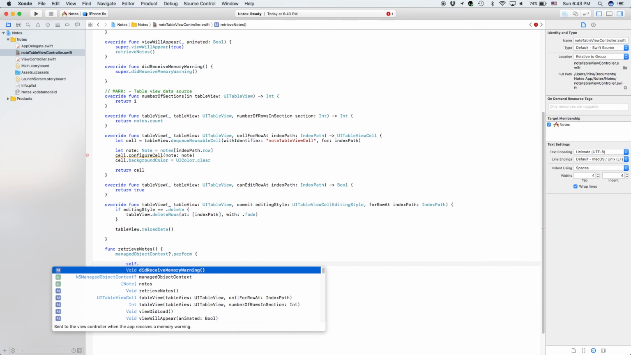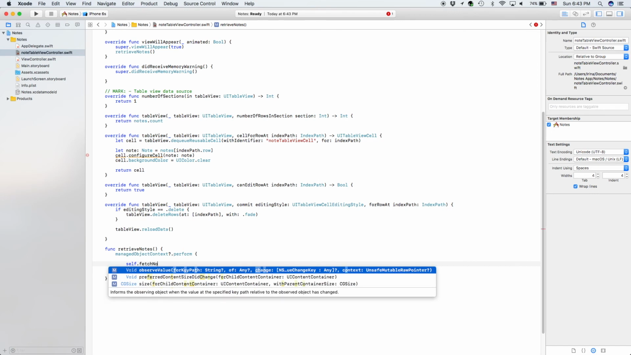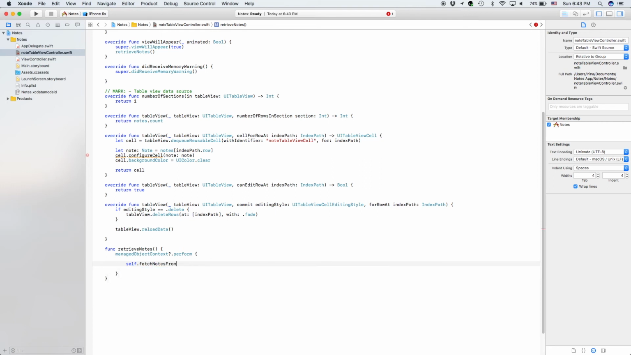So, type in self.fetchNotesFromCoreData. And this is another function which doesn't exist quite yet, but we will be adding. Notes in, and go to the next line. If let notes = notes, then self.notes = notes. And self.tableView.reloadData.